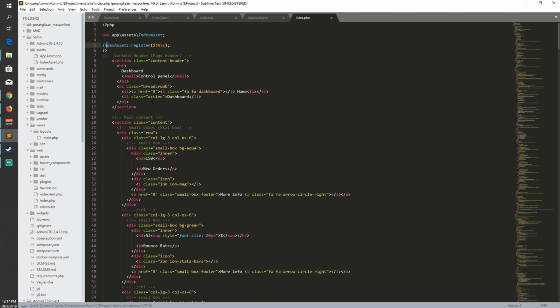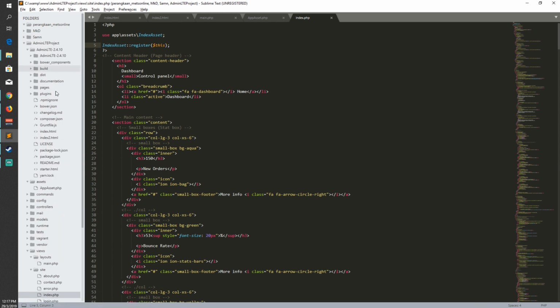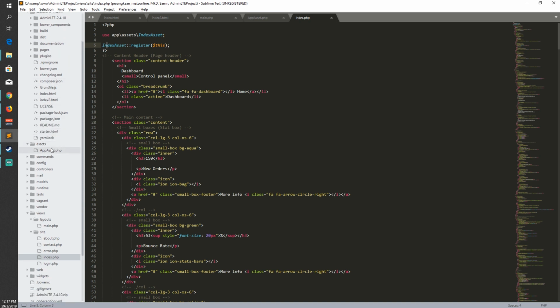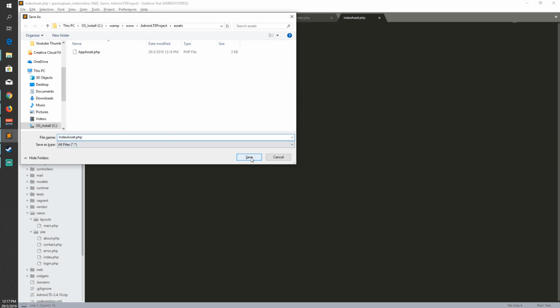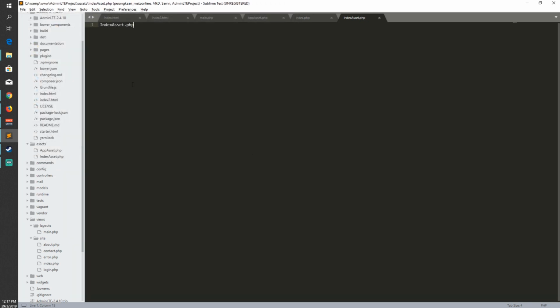Click save, and then we're gonna create the asset from here. Just right click, new file, and name it as index asset.php and save it. Okay, once you save it, you can see you have index asset.php.